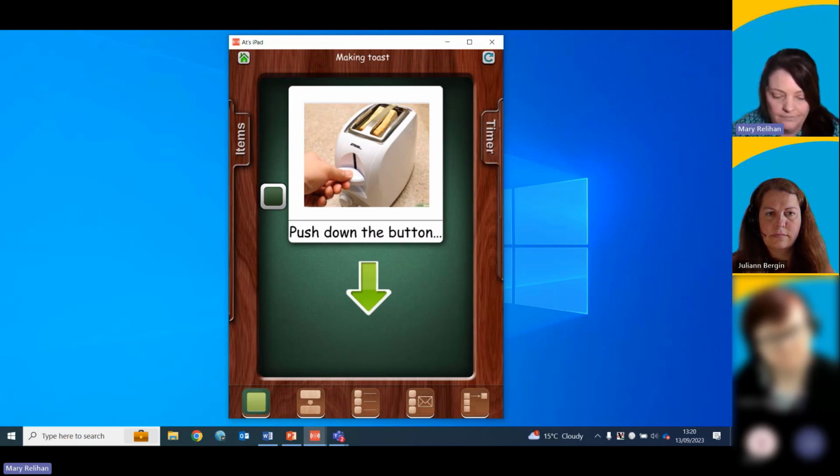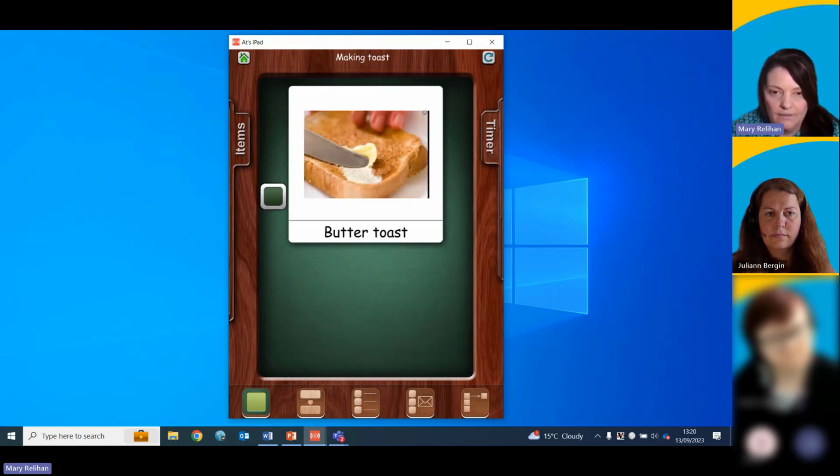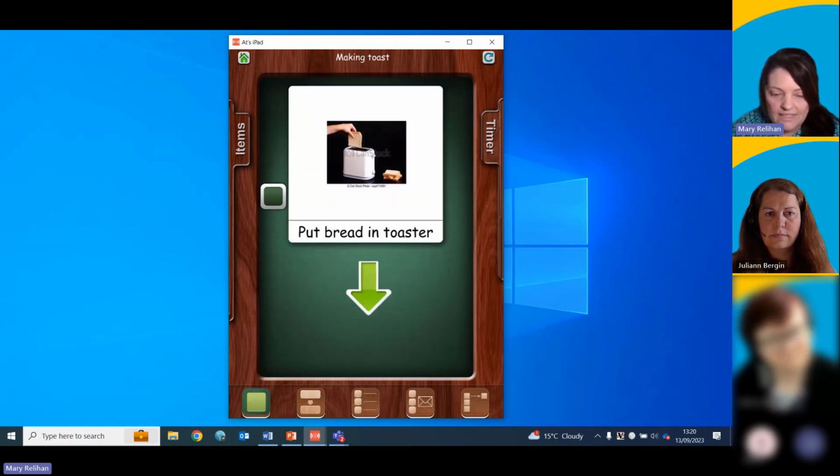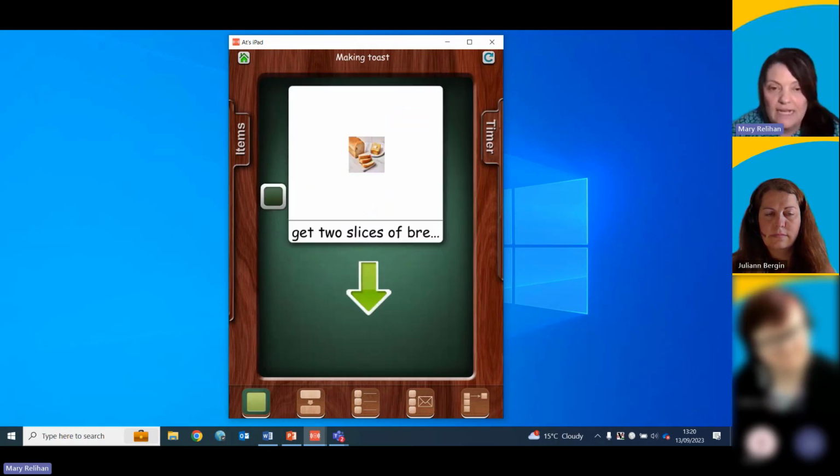Push down button. Butter toast. And that's back to my voice again. So that's how to create your own schedule or your own step-by-step guide for a little task. So I've that done now.